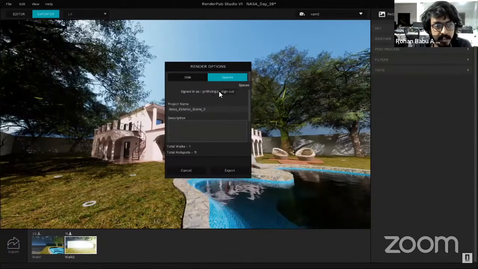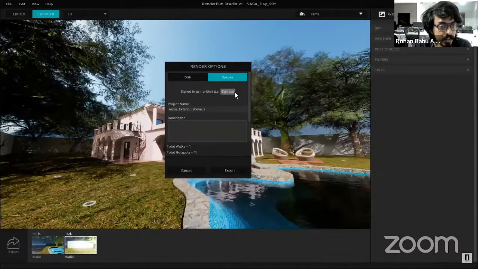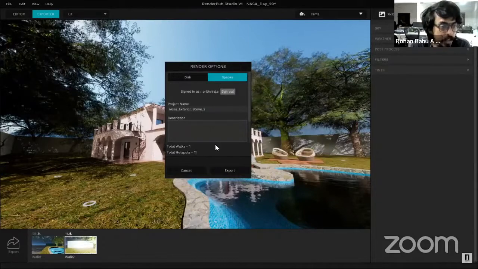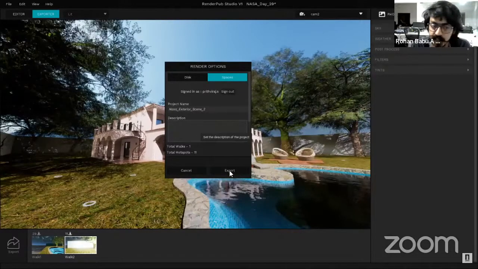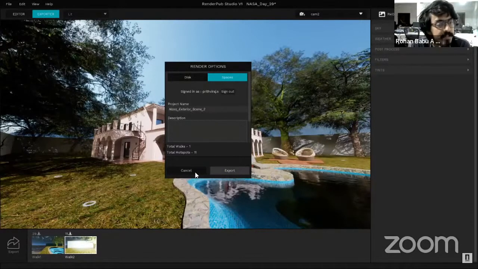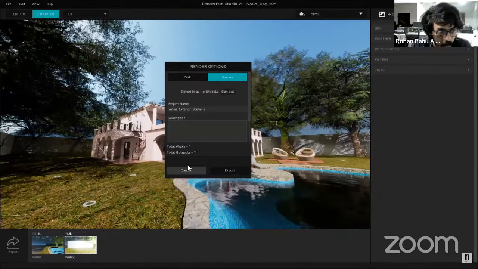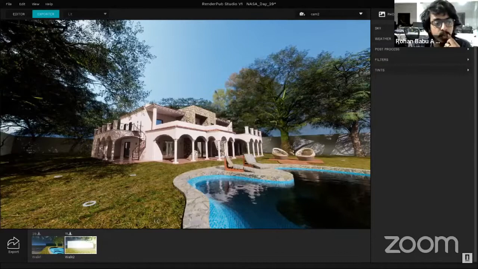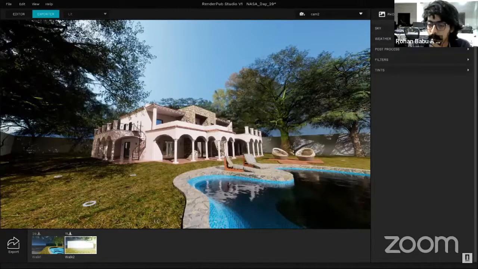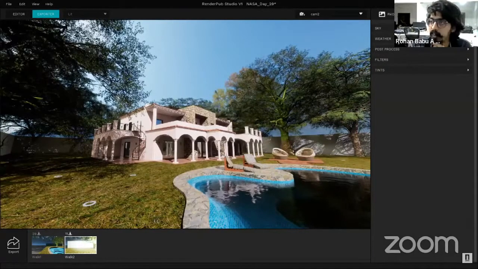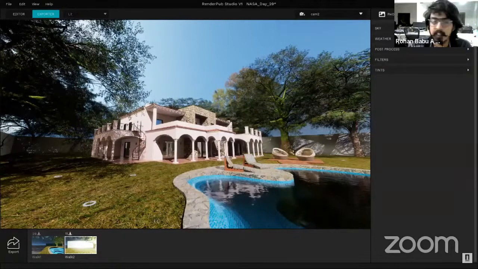Here I'm signed in as Prithviraj. I can sign out here, in which case I won't be able to export. I can add a description and then hit this export button, and it exports and gives me a link. Okay. Once that happens, I'll show you what the published WebVR scene looks like.